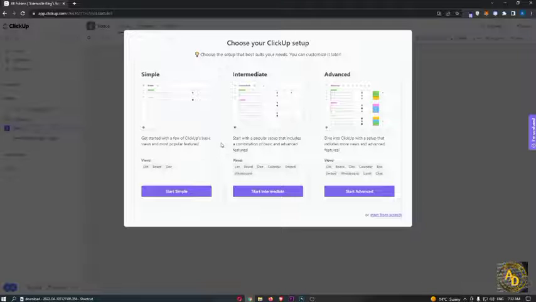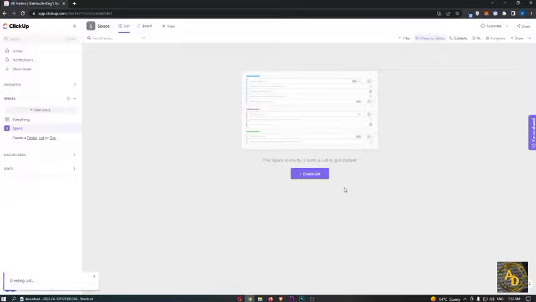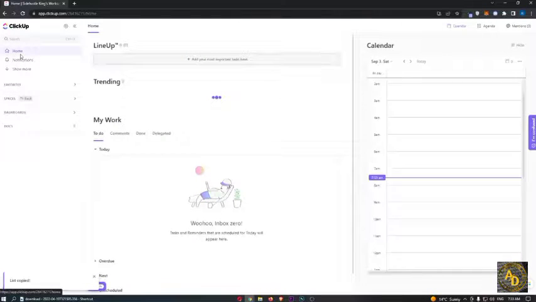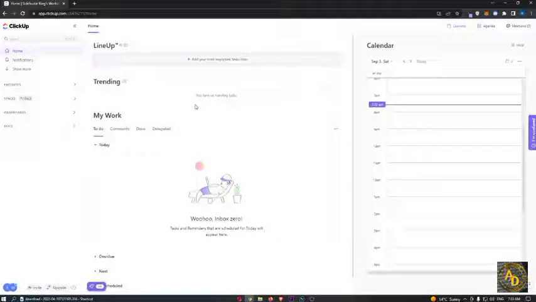So, we are then asked to choose a Clickup setup. Do we want to use the simple, intermediate, or advanced? And of course, guys, we ain't no babies. We are going to go with the advanced section. And as you can see, this is loading up right here. So guys, I'm not going to start out with this area. Let's go to the home screen and let's do all of this in order.